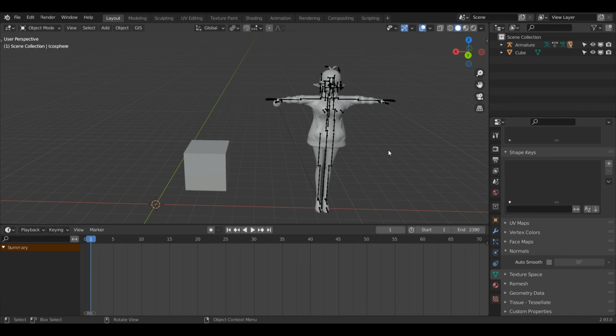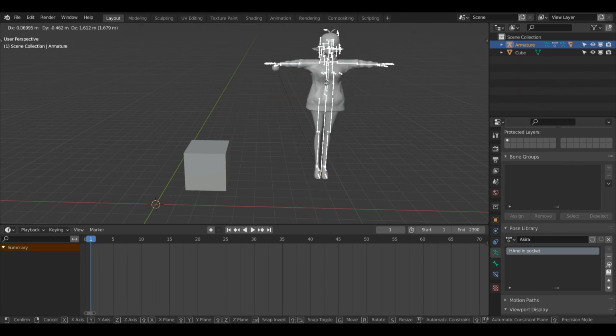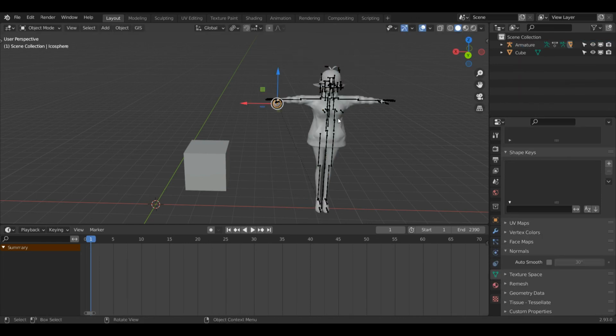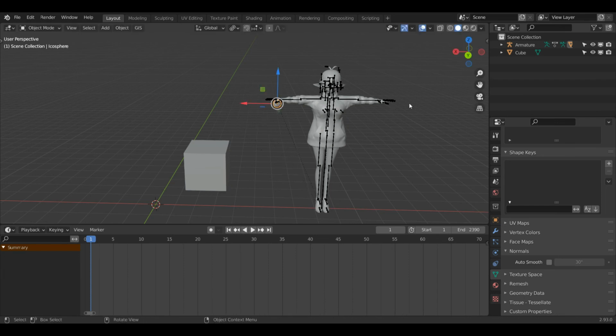And for most people, that will be about everything you need to know about parenting. So hopefully that all makes sense. One last thing I'm going to mention is, if this armature is the parent for this icosphere, then we refer to this icosphere as a child. So that is some terminology to keep in mind when you're watching perhaps other YouTubers or myself.